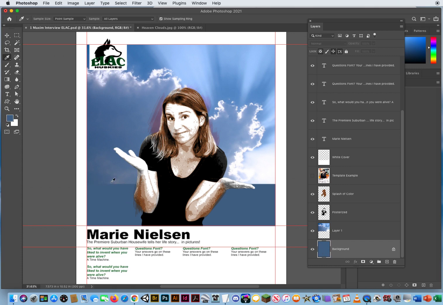Now I still see a hard edge here, so I'm going to go to my image of heaven, and you're going to start stacking a lot of layers. So I'm going to double click my layer names and start naming my layers. Heaven, clouds, I'll call this one Marie. Okay, splash of color is good. Heavenly clouds. I don't want them to end with a hard edge, so I'm going to use a layer mask.